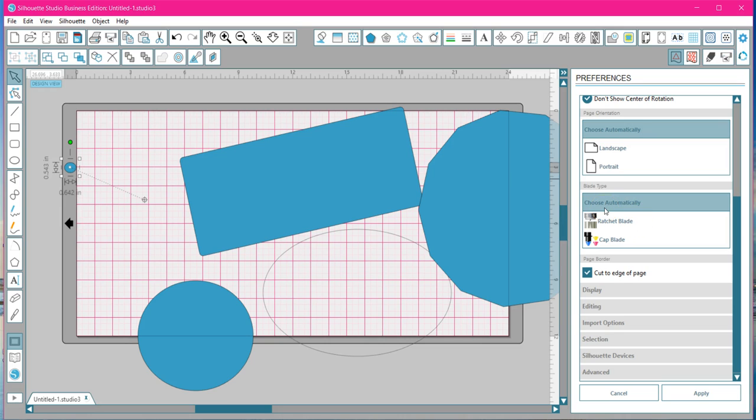Choose automatically. The ratchet blade is basically what we use to cut with. It has our blade in it. If you do a lot of sketch pens, so if you're a paper person and you write a lot of things, then I want you to choose the cap blade. That way it's always there when you go in and you don't have to change it around. It's customized to what your work is.